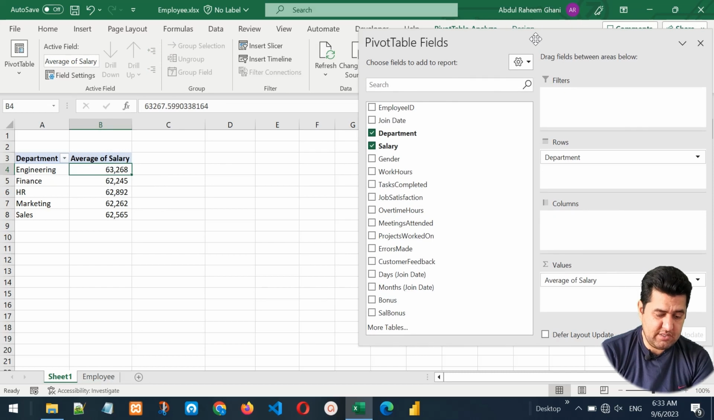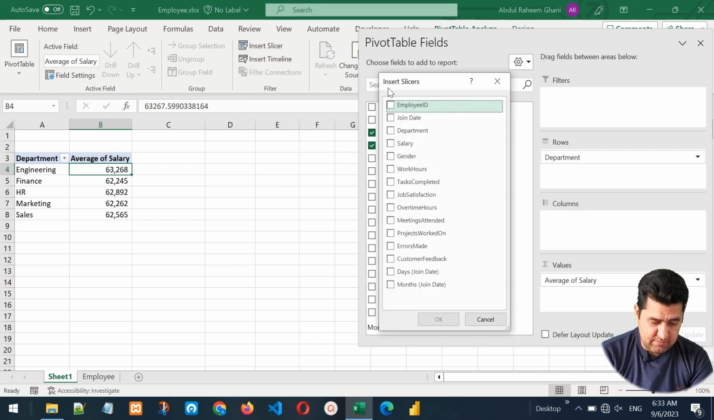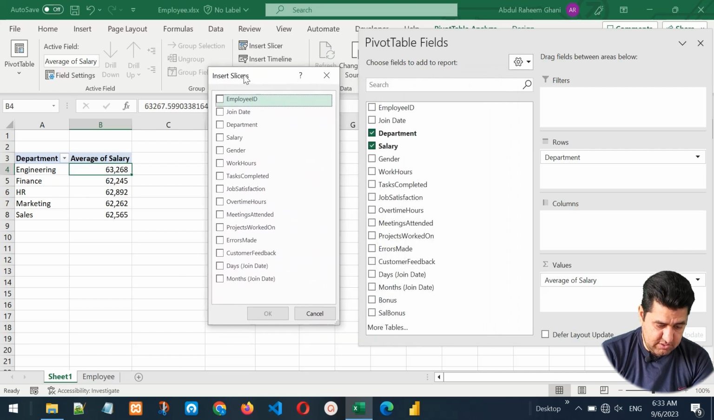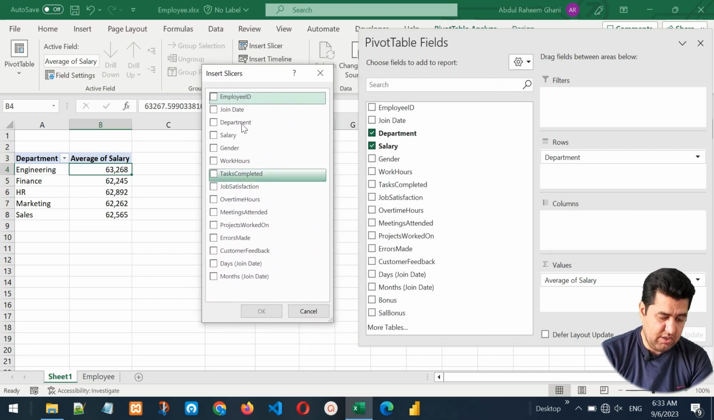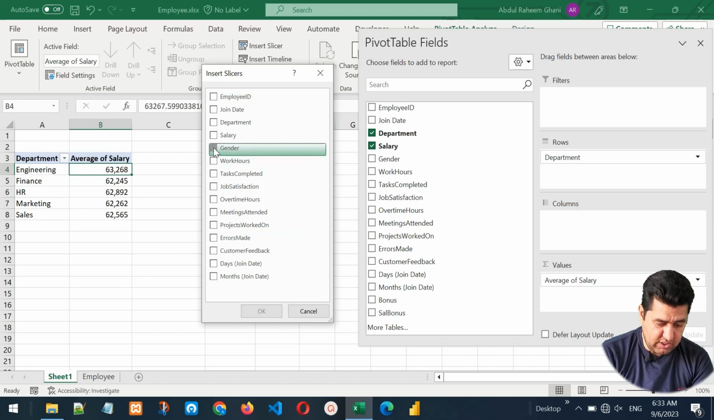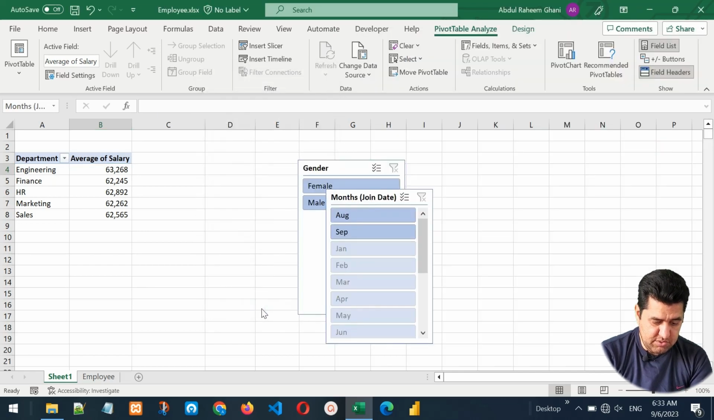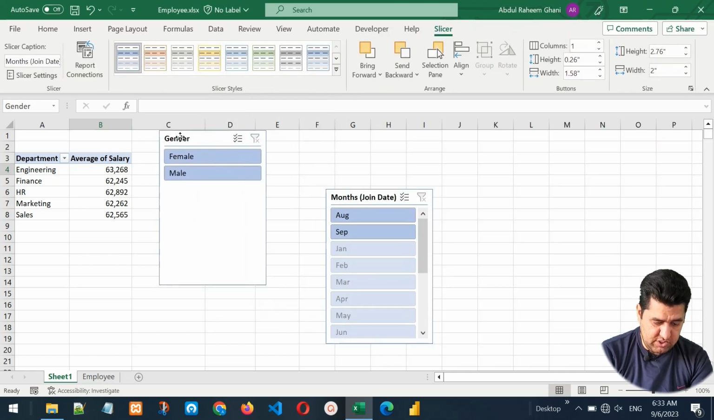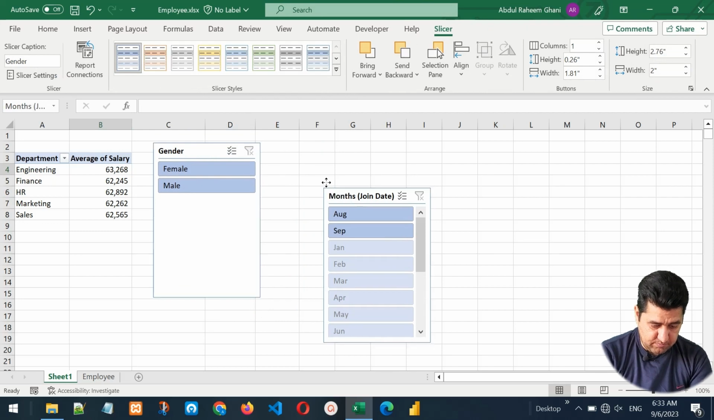We can insert slicers for this pivot table as well, that you have seen before. I want to insert slicer. I will click on this insert slicer, and now it gives me these options that I can use for filtering this data set. So let me click gender. You can check everything from here. For example, let me click gender and month. Click OK. Now it gives me two slicers, one for gender and one for the months.